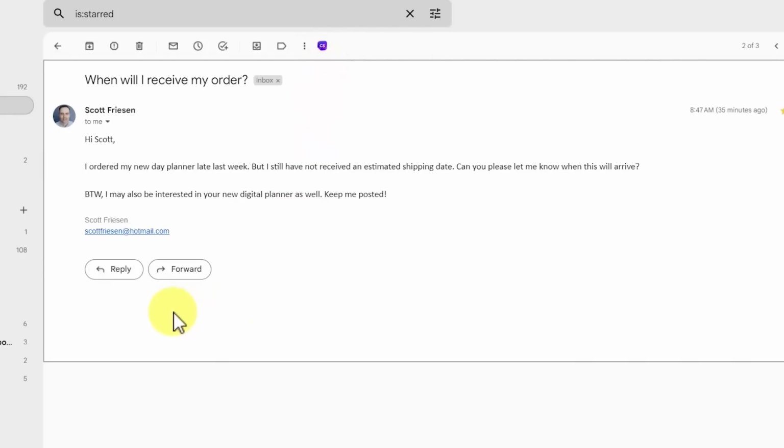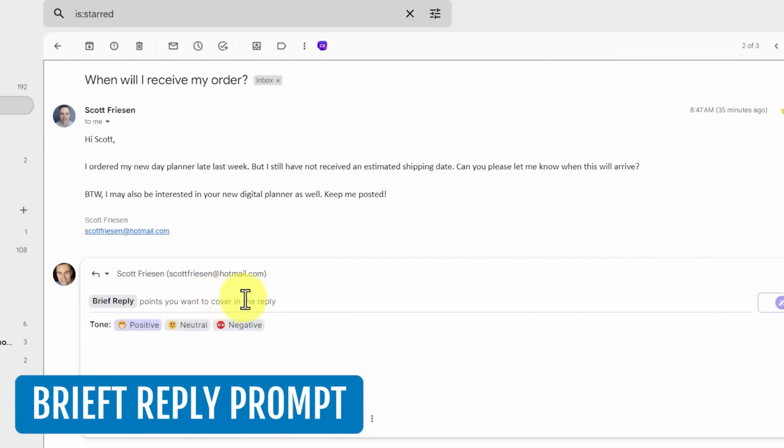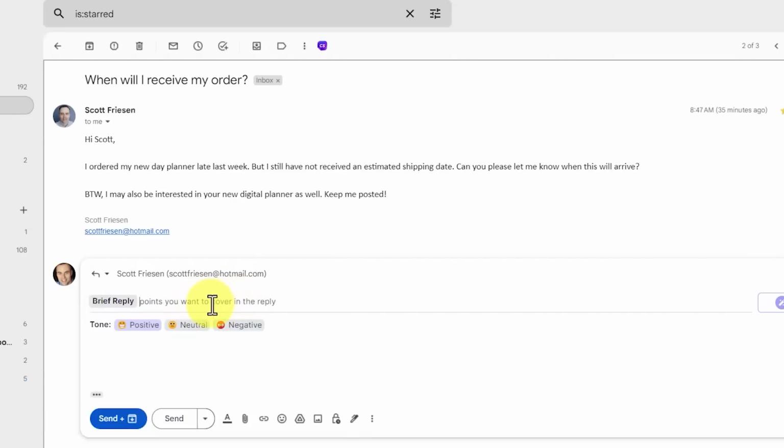But in my first example, we're going to take a look at a reply. So here's a fairly simple message which I've received. I'm going to come down here and hit the reply button, but you'll notice that things look very different down below. First of all, you can see that there is a brief reply prompt here. And all I'm going to do is give it some very basic information.